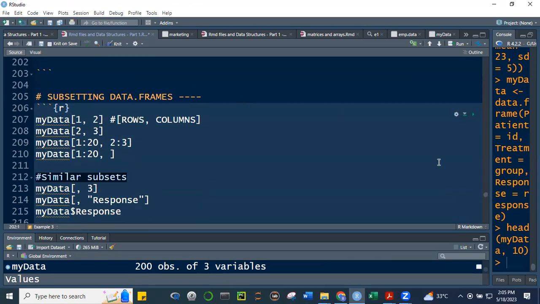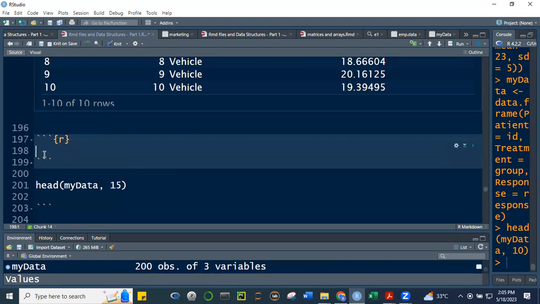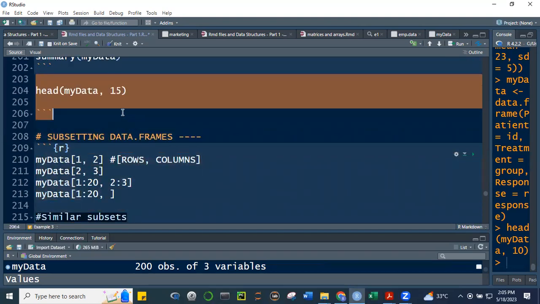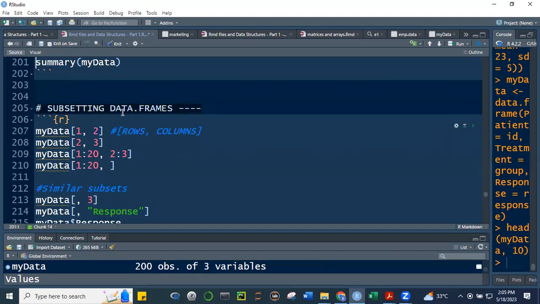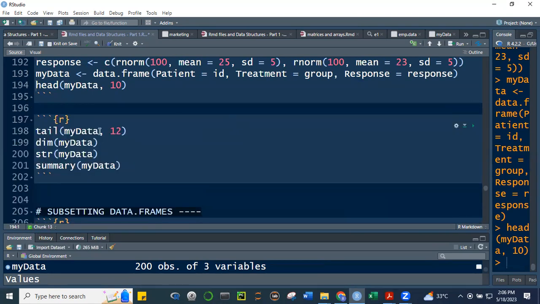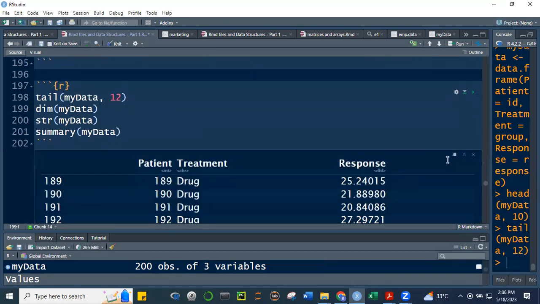So, head. Then, okay, sorry about the changes here. Close ko na to. We should be getting the same answers class in sa response. Okay, tail gives us the last 12. Okay, let's run this. Tail. Ito yung last 12 observations.